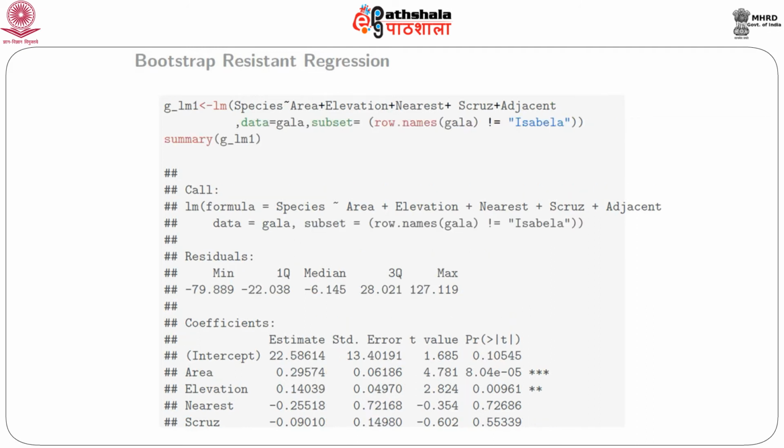Once we fit the linear model, we can plot that object. So, plot g_lm, and if we see the Cook's distance plot, the Cook's distance for the least square fit shows that the island of Isabela is very influential. So, if we fit the same model, but this time removing the island Isabela.